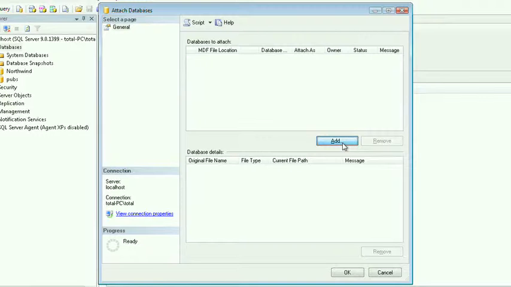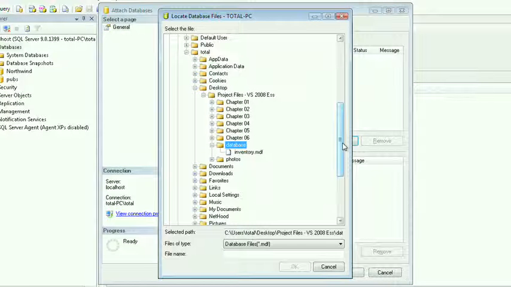Select the Add button, and this will launch the Locate Database Files dialog box. By default, we've installed the inventory MDF file underneath the database folder in your project files on your desktop. You can navigate to it using the Select the File window. When you see the inventory.mdf, select that. Be sure that the file name records the fact that you've selected the inventory database. Select OK to add the file to your server.